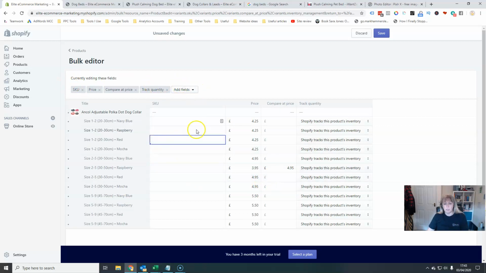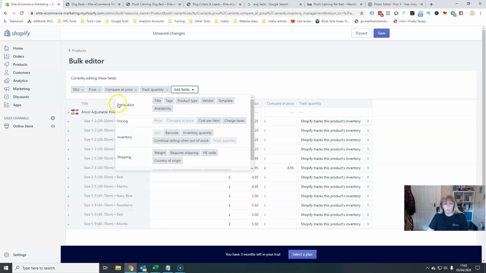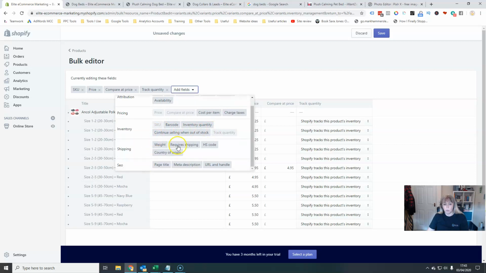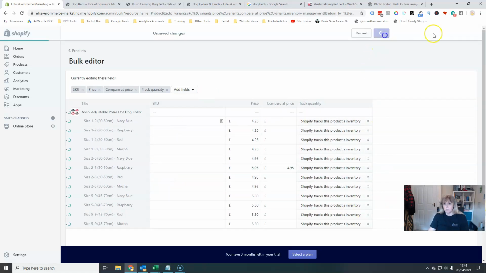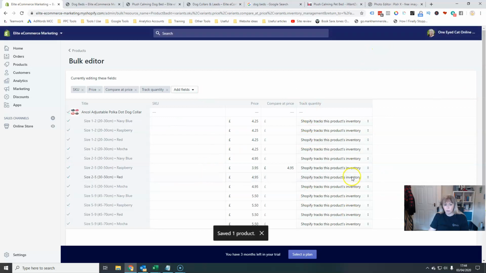If I want to edit other fields, I can just go in here. I can edit any part of the product, anything here, even the SEO elements, the page title and the description. I can do all of that from within this bulk editor, all at the same time, and then just hit save, and that will update.